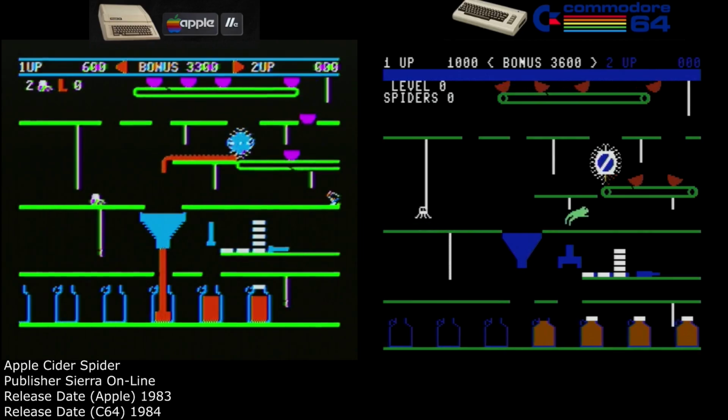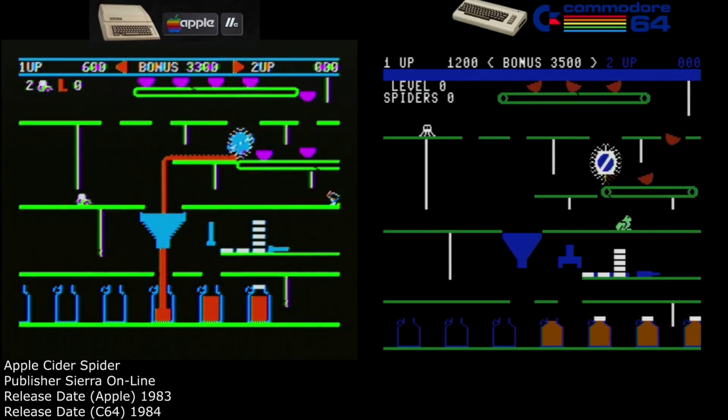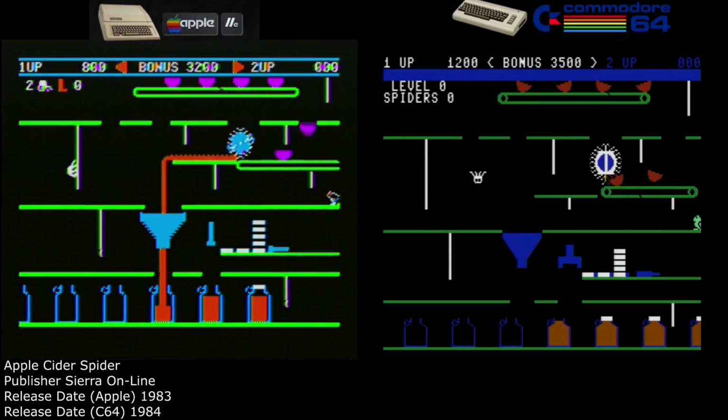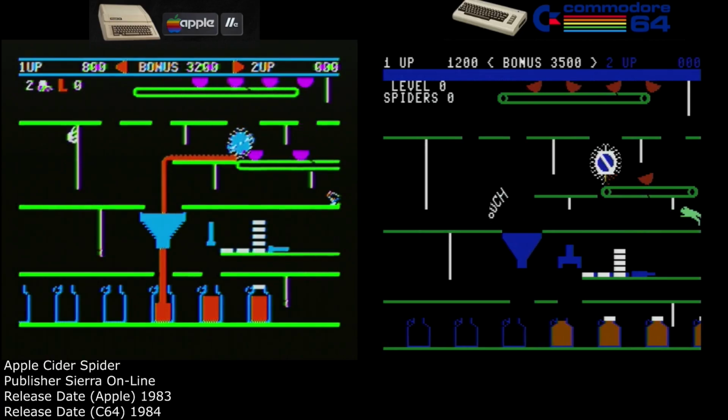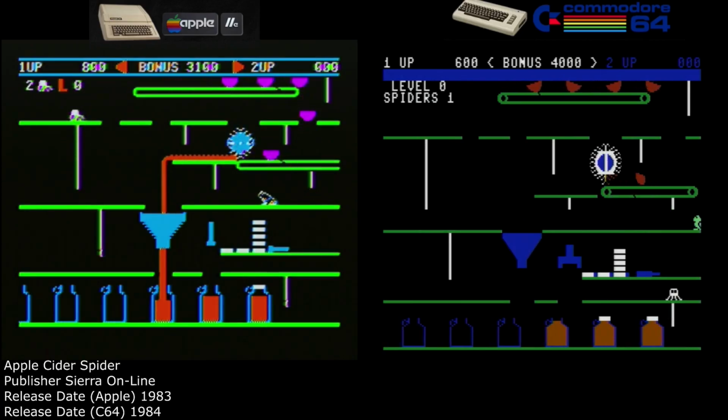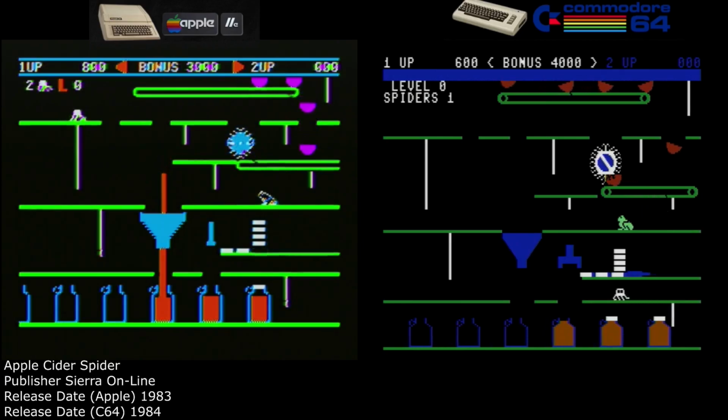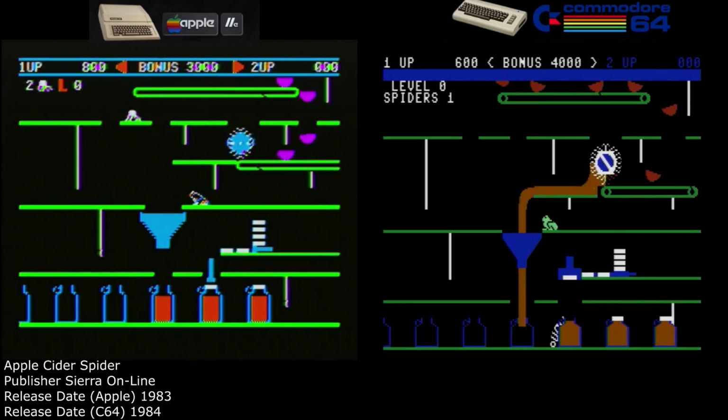I actually found the Apple IIe version easier to control, and I managed to get further along than I did on the Commodore 64. This is my first time ever playing Apple Cider Spider on either system, so it was a fun discovery. What about you?